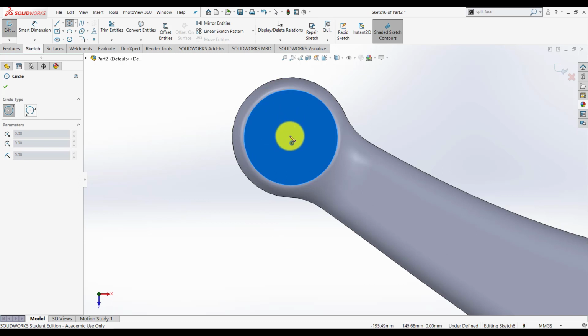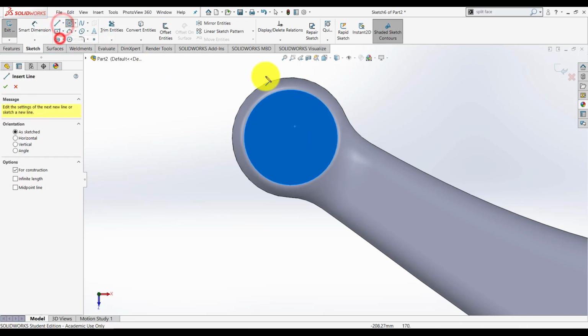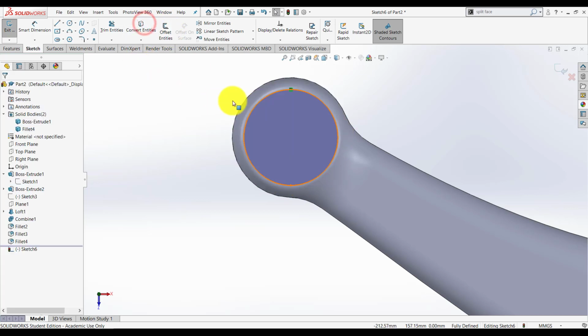Sometimes if it doesn't pick up the center and you hover over the circle edge, it will throw up the center. But rather than wasting time, if you just call up a center line, it'll definitely pick up the top of this. It's making a liar out of me now. Let's see. At the edge. Okay, I'll try this. I'll convert entities. Yeah, that's the handiest way.